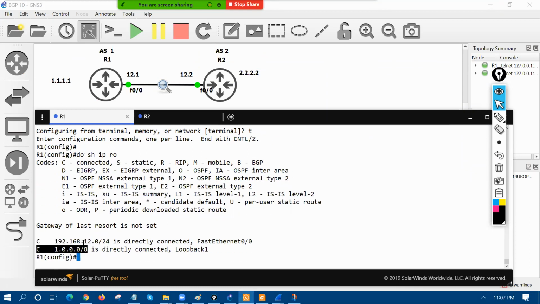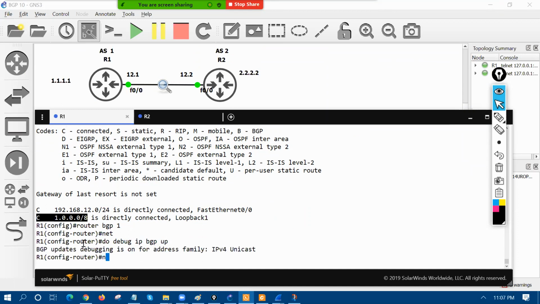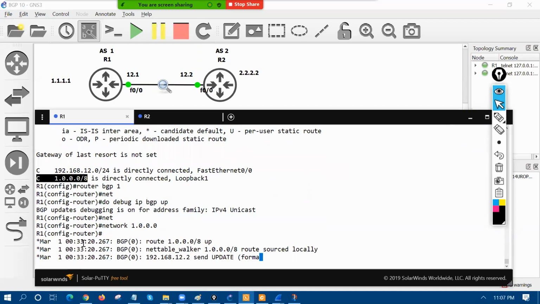This is the classful case. What happened? I can use this statement, network 1.0.0.0. I can use it, right? No issue. If you see, do debug ip bgp update. I can put the network 1.0.0.0, and Router 1 will advertise this route.